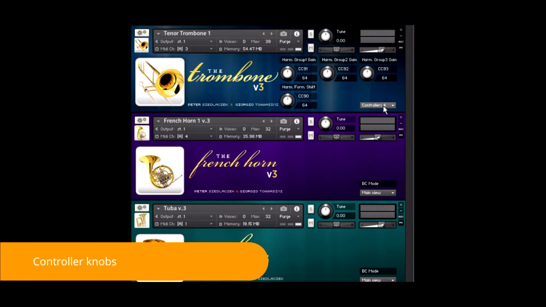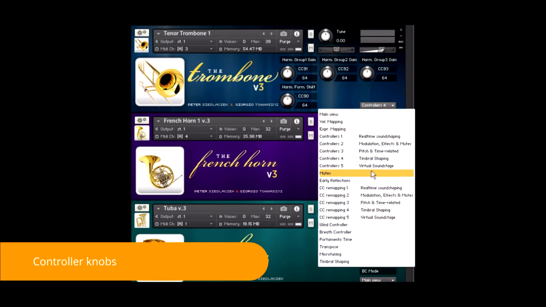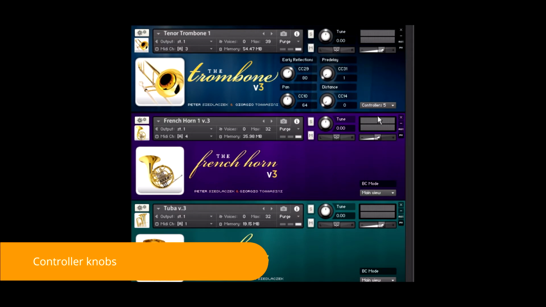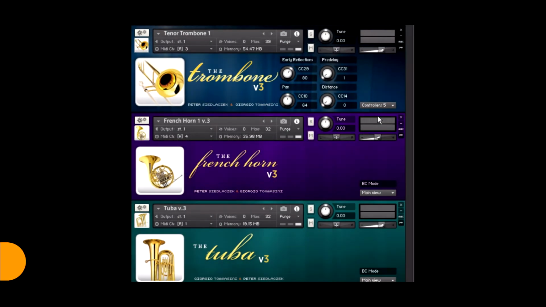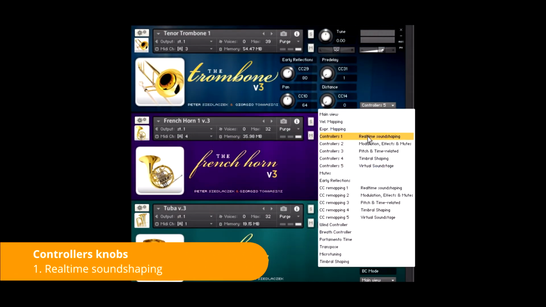I will explain the function of each knob and play examples showing how the sound changes when we move each controller. The first page is Realtime Sound Shaping CCs.